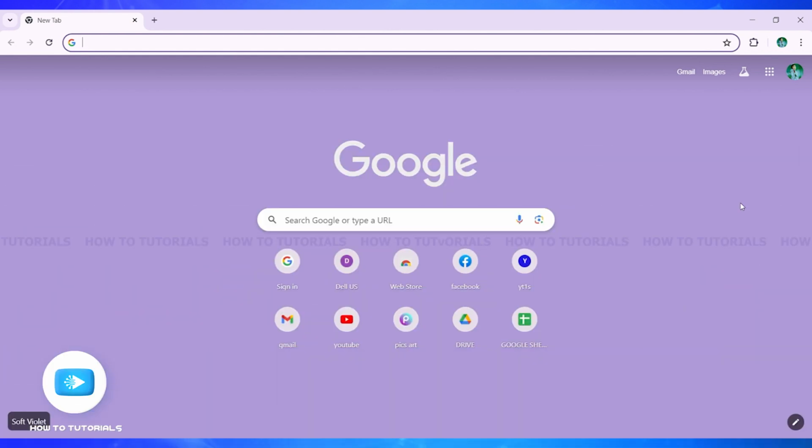In today's video, I'm going to show you how you can reactivate your Pinterest account. First of all, you will have to open any web browser on your device. Here I am launching my Chrome browser.